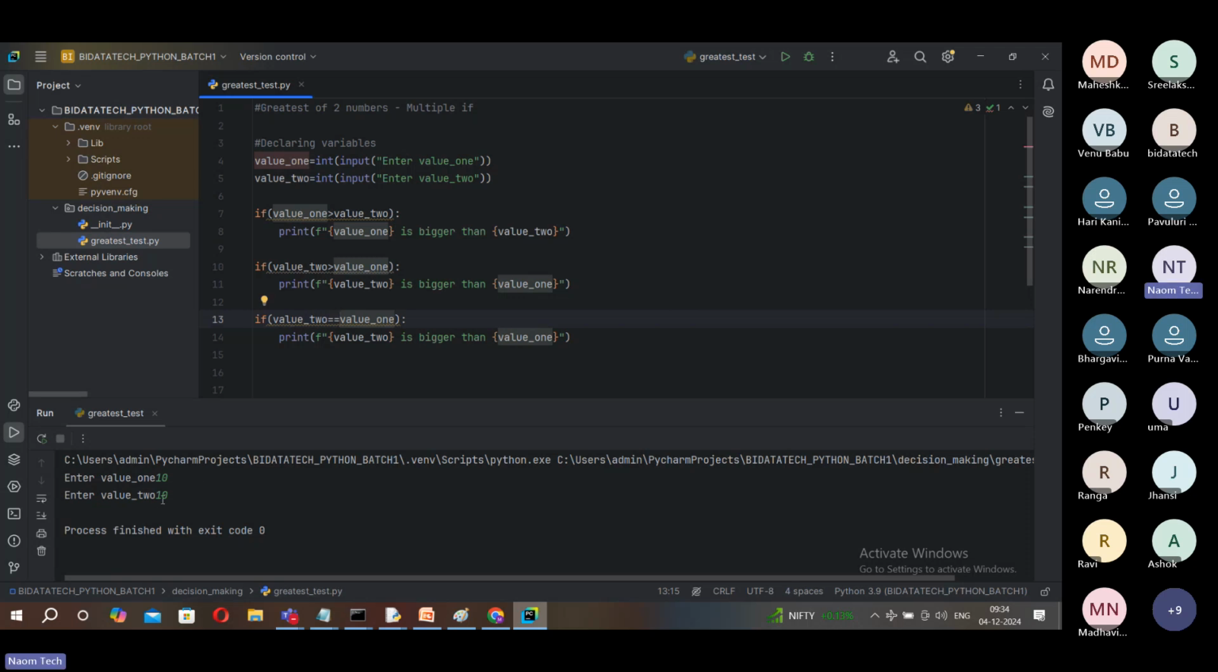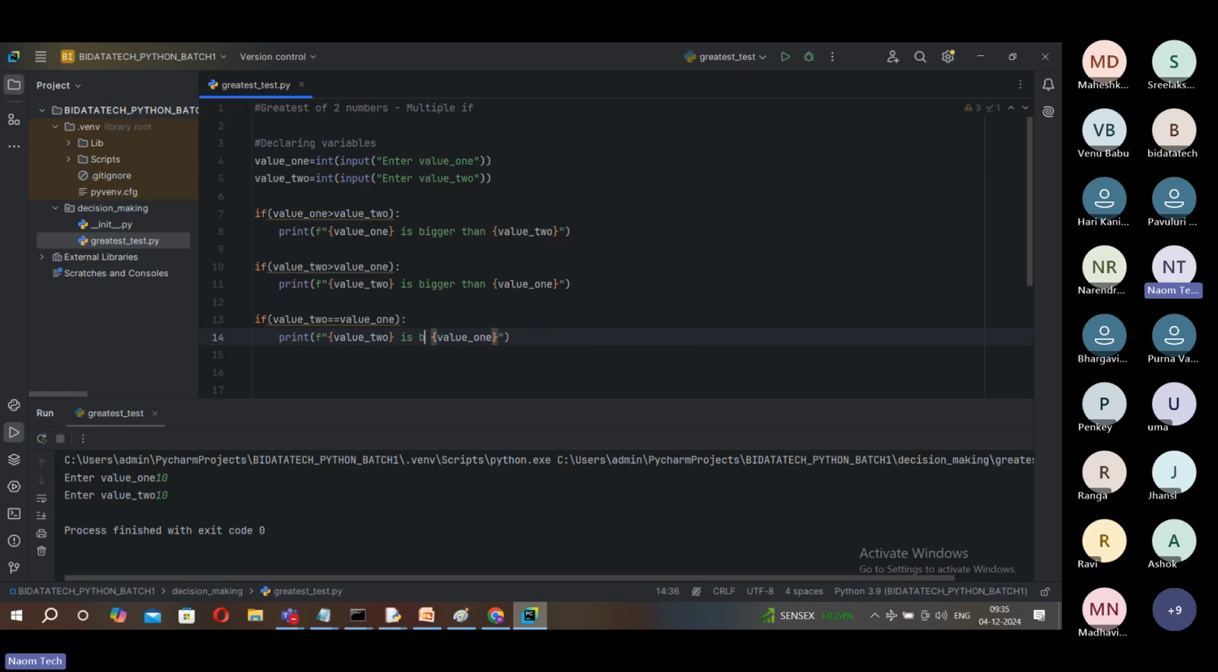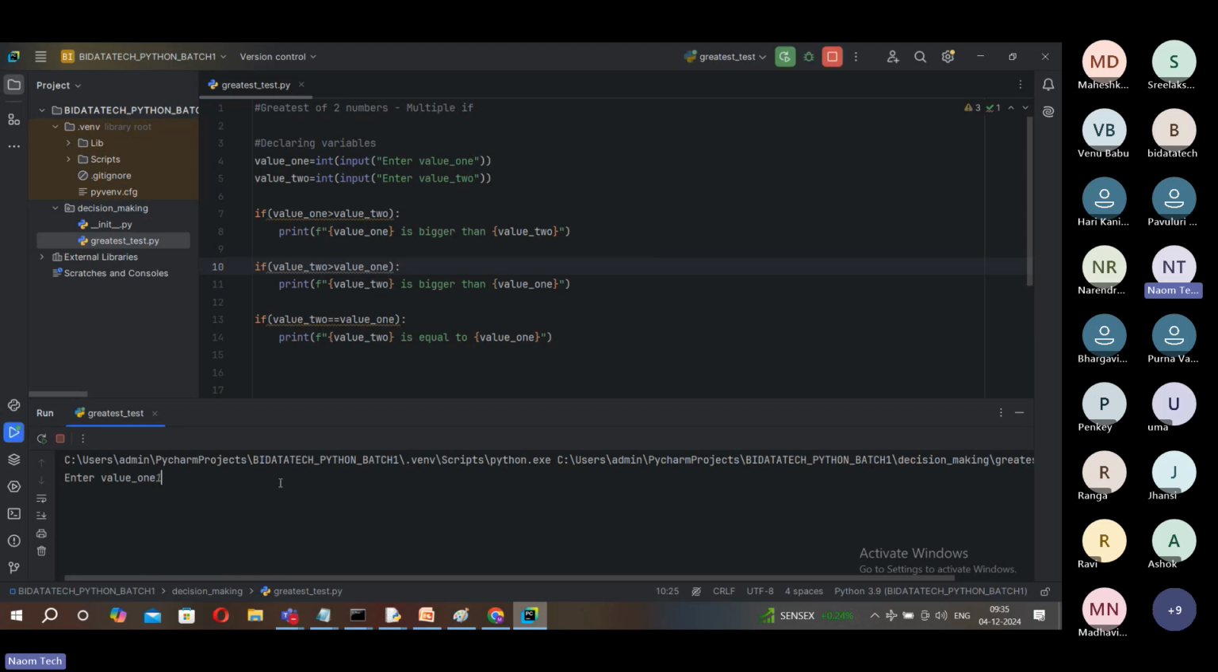But if you want to cover this scenario, just add this as one more if block. There is nothing wrong in that, sir, because this is multiple if, right? The purpose of multiple if is only that, to cover as many checks as possible. I hope this is clear now. Whatever scenario we're asking, this will cover this last scenario. So the only thing is value 1 is equal to value 2, and right click and run this. Just enter 10 and 10.